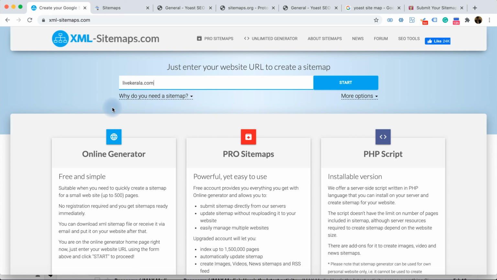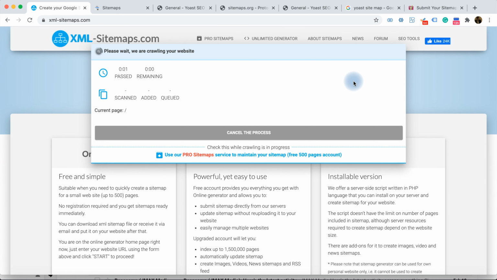Take the website, enter the URL here, then just press the start button. It will process and create the sitemap. Then it will give you a sitemap file in an XML format. We can download the XML file, then upload it into the root folder of the website. That may be better.